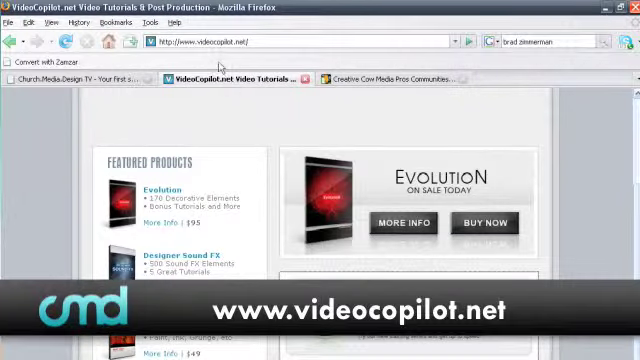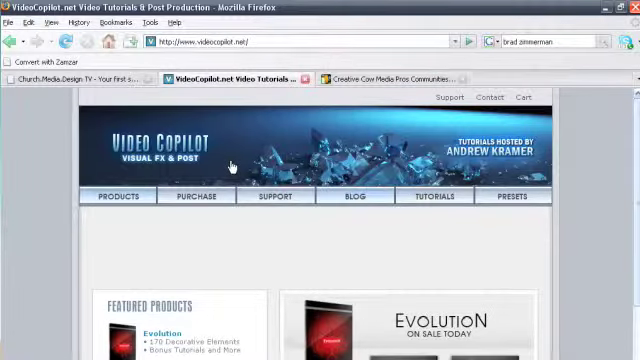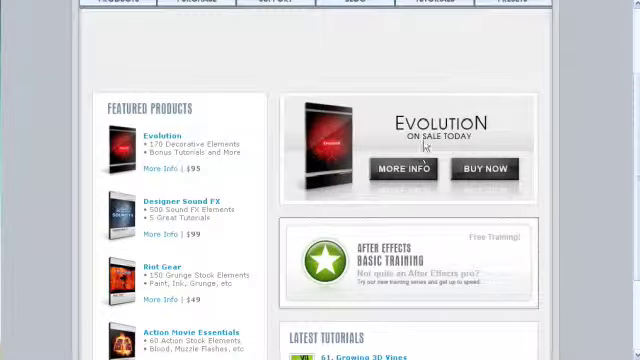The other place to check out is videocopilot.net. And I know I've talked about them before, but they have some really cool stuff like this Evolution product that you can buy, which saved me tons of time.